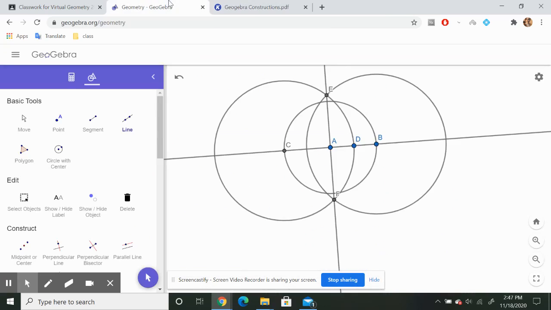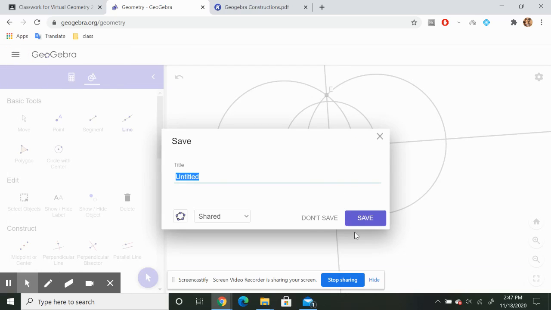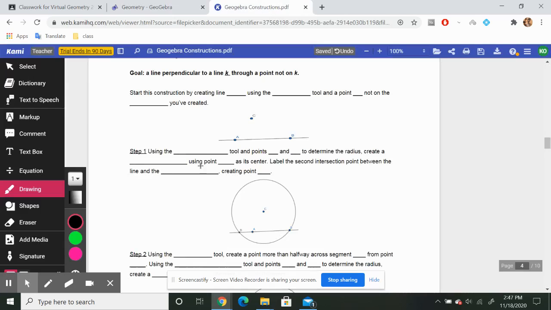So now we can go ahead and take a picture of it so that you've got it, but I'm going to go ahead and clear it all again and not save. Okay. So next, we're going to try and make a line perpendicular to a line K that we're given through a point that's not on K.